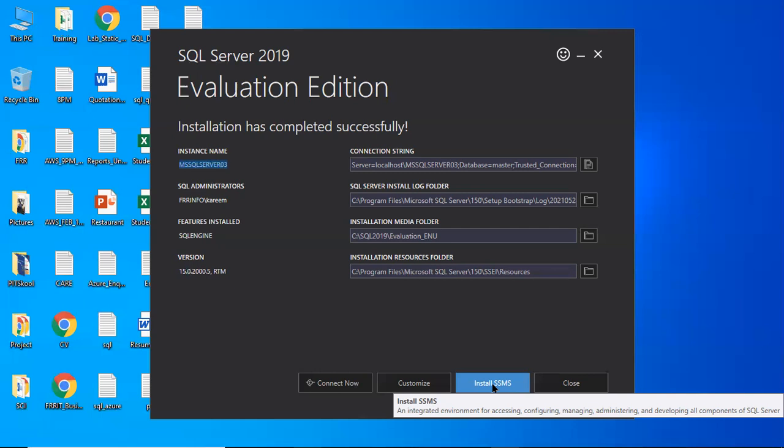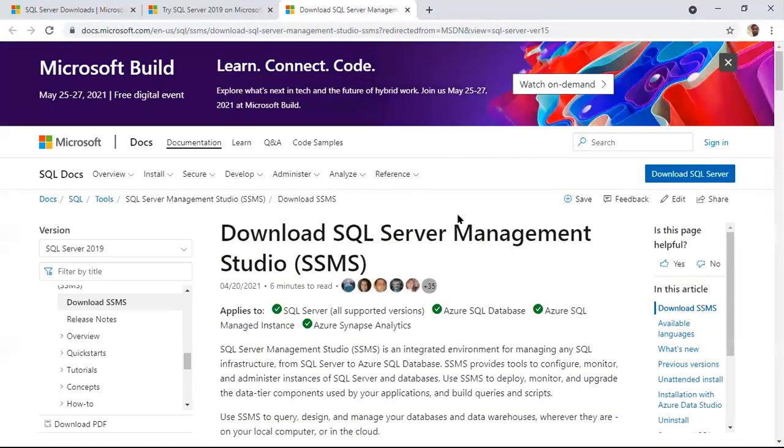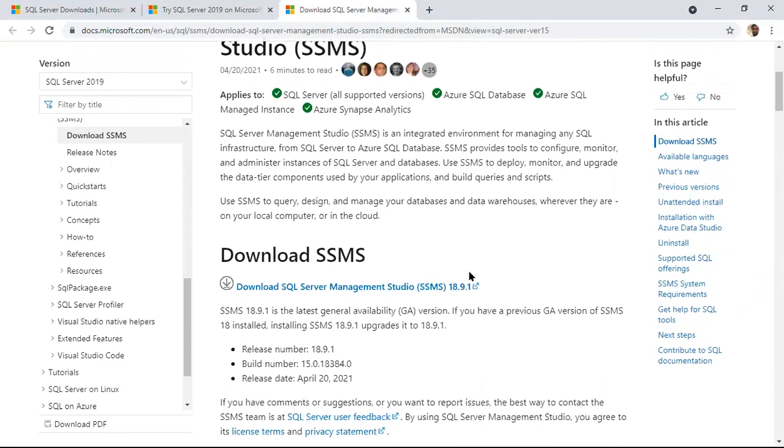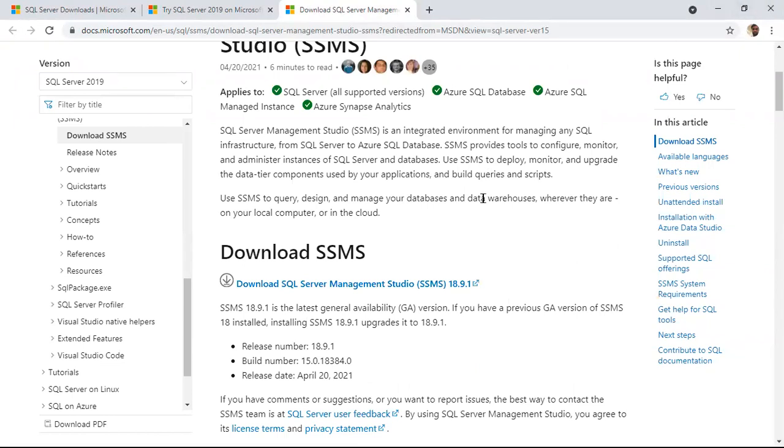So this installation was done successfully. Now I will click on install SSMS. Once again, remember, SSMS is a tool. SSMS we can install how many times on one machine? Only one time. See, this Chrome browser, we can install only one time, right? Check here, after that click here: download SQL Server Management Studio 18.9, one of the latest versions.